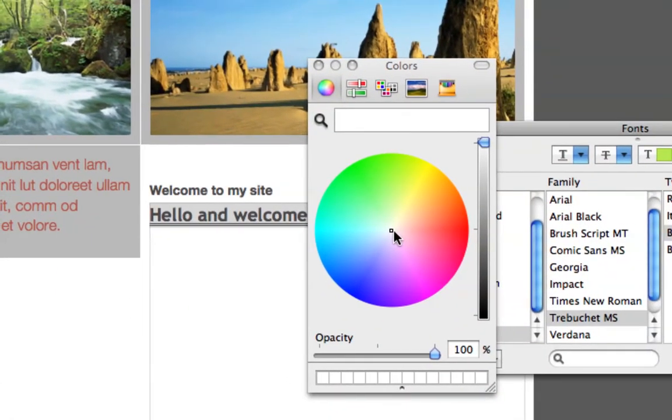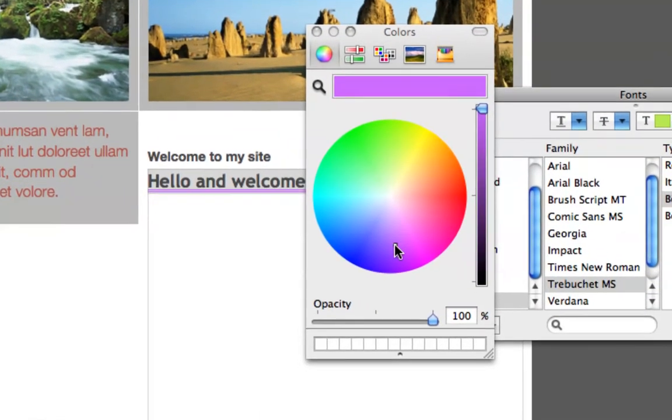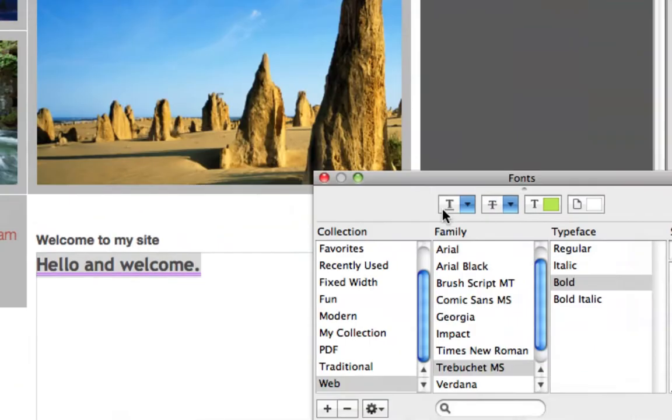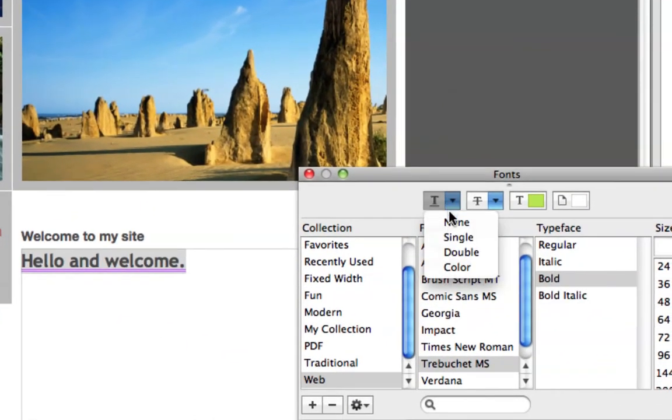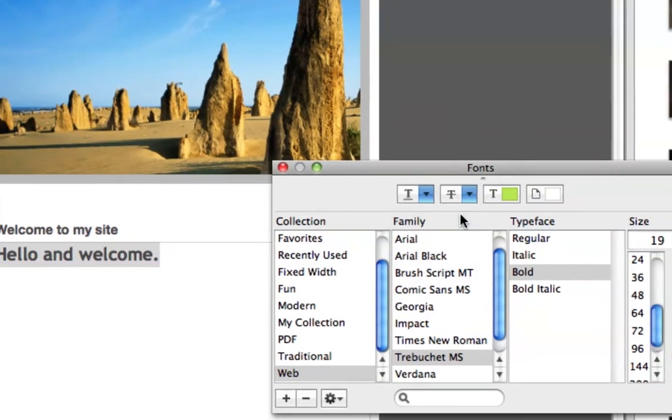So if you want a double underline in a different colour, you make sure you've got double, and then you go into colour and you can change the colour of it. If you wanted a single underline, just go back, once you've coloured it, press single, and then it will change to single. So I'm just going to have none.